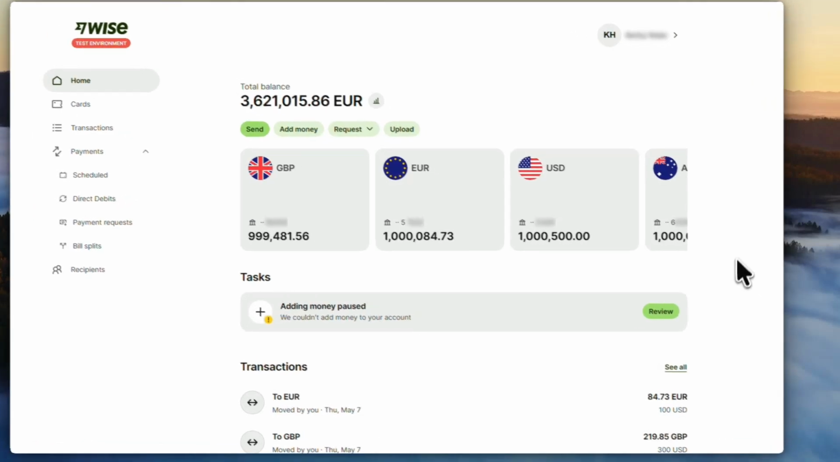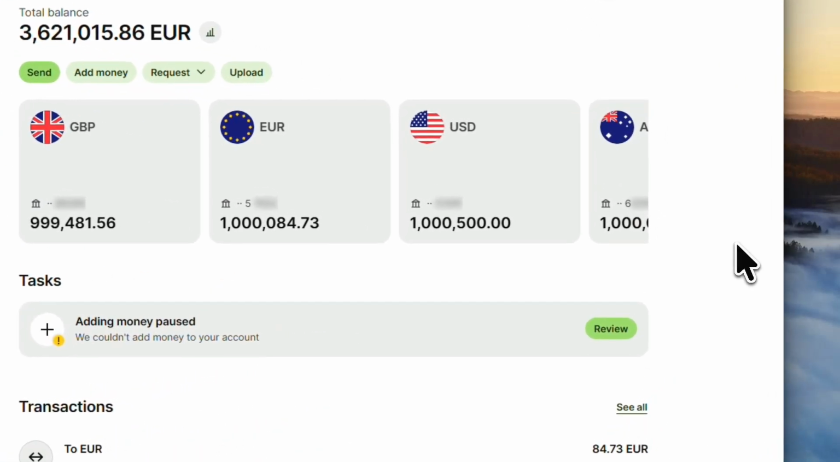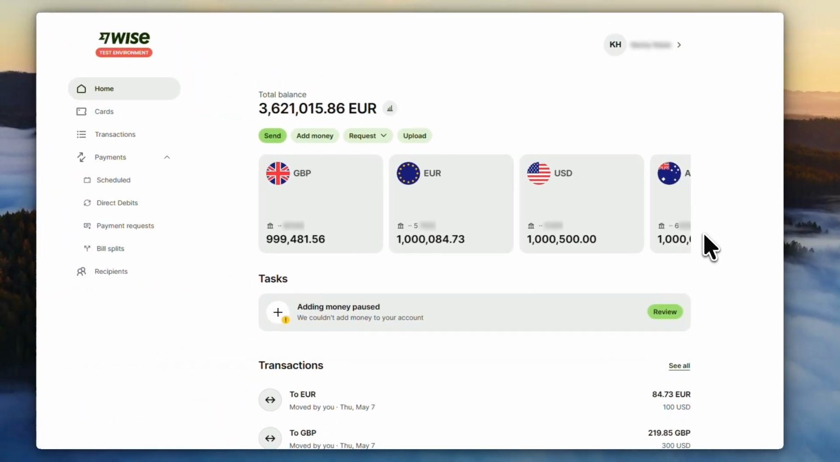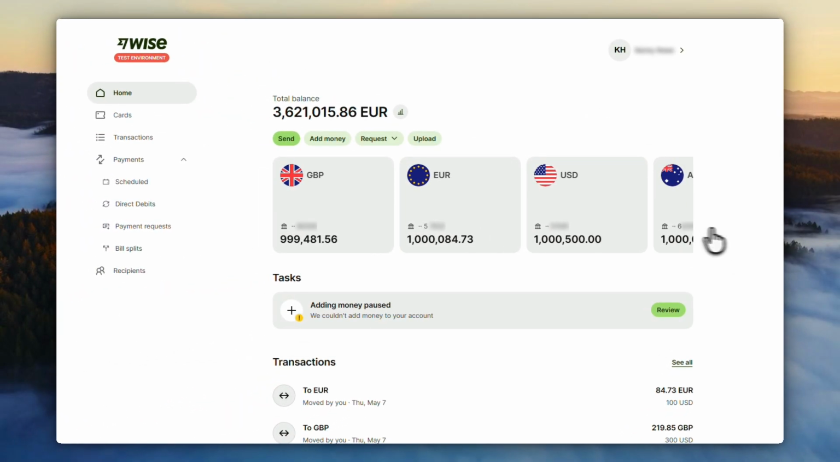In today's video, I'm going to teach you how to transfer money from Wise to Maya. By the end, you'll know exactly which options to pick, so your money lands in a Maya wallet in Philippine pesos without any confusion. Start on your Wise home dashboard.